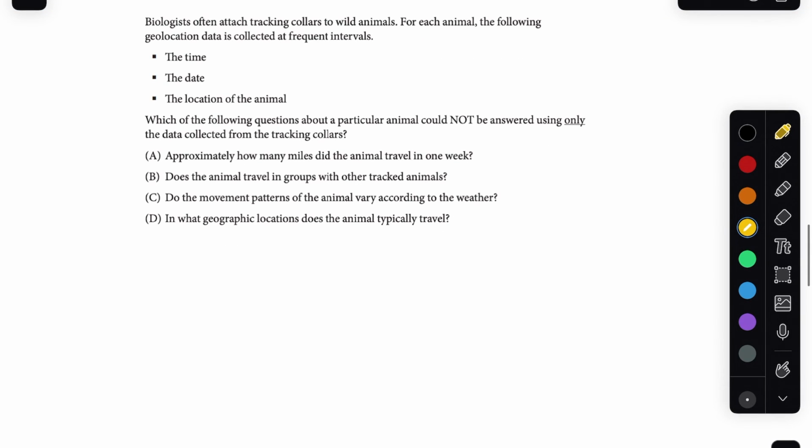Moving on to the next problem, this one says, biologists often attach tracking collars to wild animals. For each animal, the following geolocation data is collected at frequent intervals. The first one is time, second one is date, third is location of the animal. So this question is asking, which of the following questions about a particular animal could not be answered using only the data collected from the tracking collars? Then we're given 4 questions, but we need to figure out which one we couldn't answer with just the time, the date, and location of an animal.